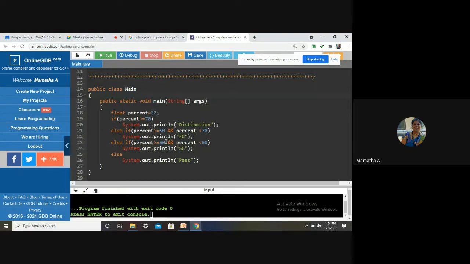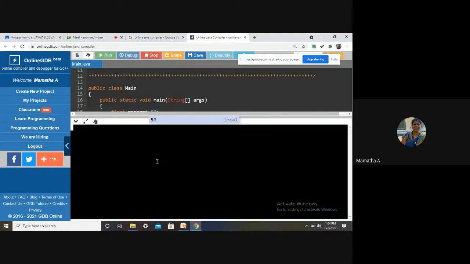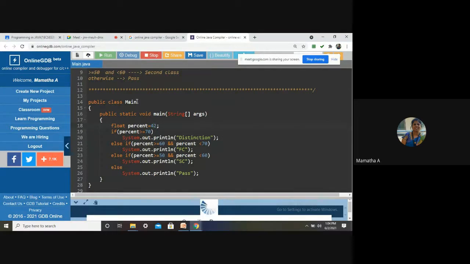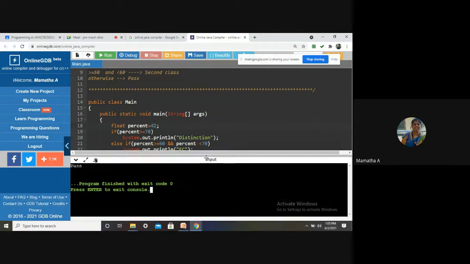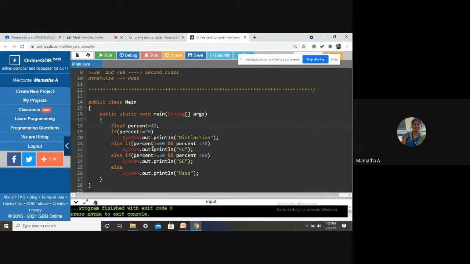Now we give 52. So we have to get the answer as second class. Yes, we are getting SC, that is the second class. And apart from that, if I give any value less than that, I will get pass. So once again, 42 if I give, I get pass. Yes, so you are getting the pass. Is that clear? So you can just see I have totally 4 branches, out of which one of the branches will be selected based on my condition, right?